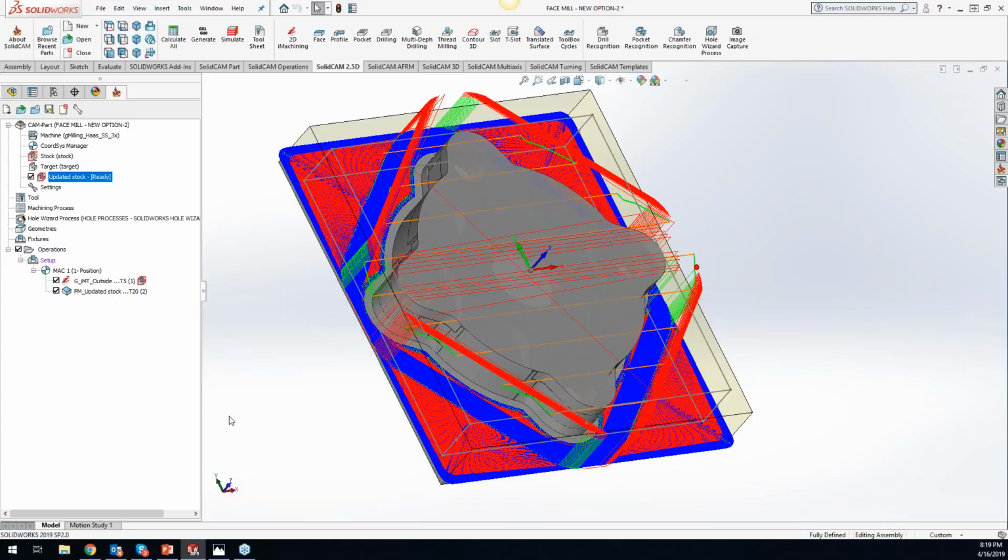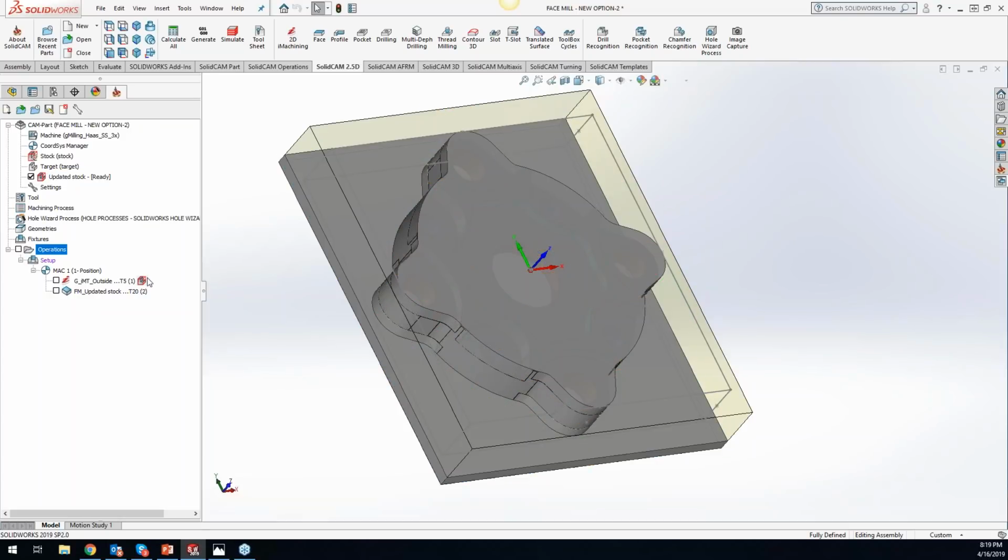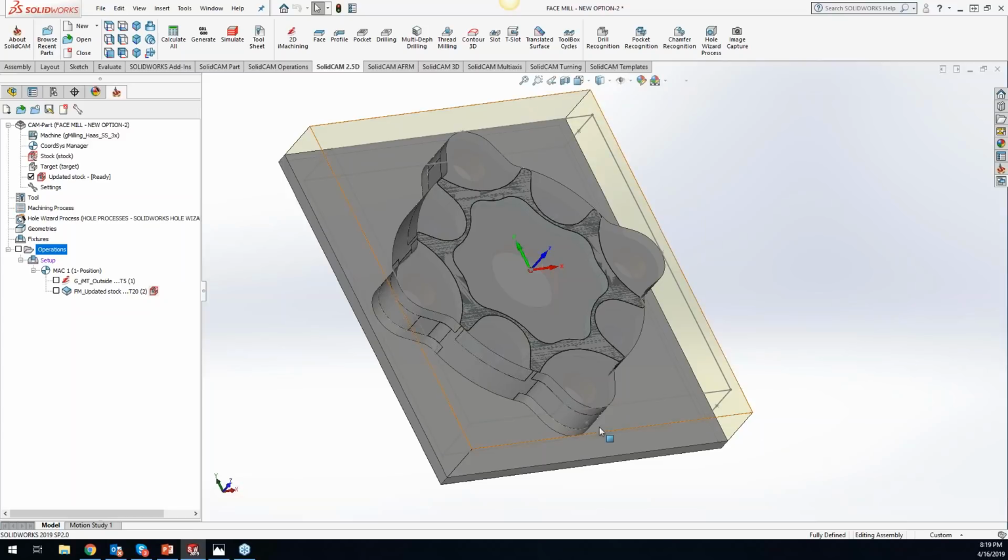Okay, so now with our updated stock being available, let me turn off our toolpath here. I can actually click and drag my updated stock right here. So if I wanted to see what it looked like after that first operation, I can click it down to right here and see what has been done and what has been machined off. So I can see that my entire perimeter has been machined all the way up to the outside right there. Looks like my face mill is down to size as well.